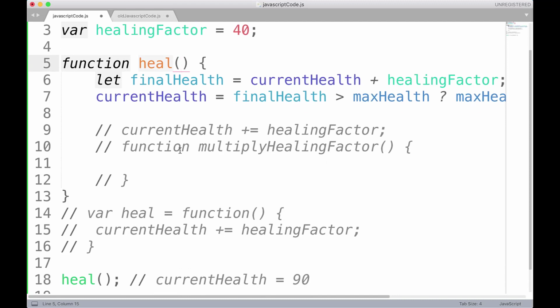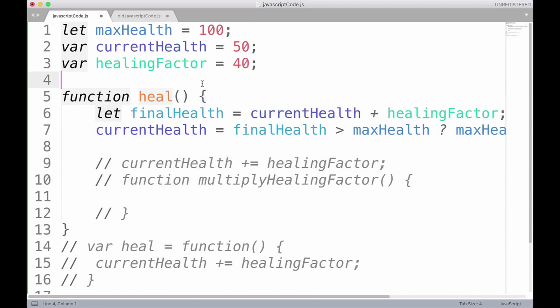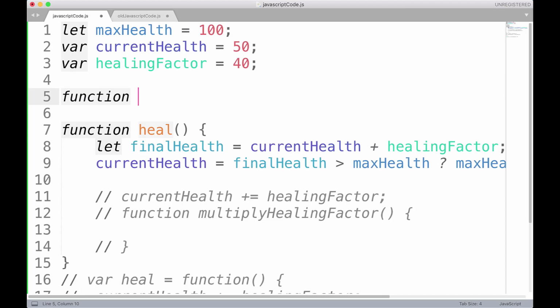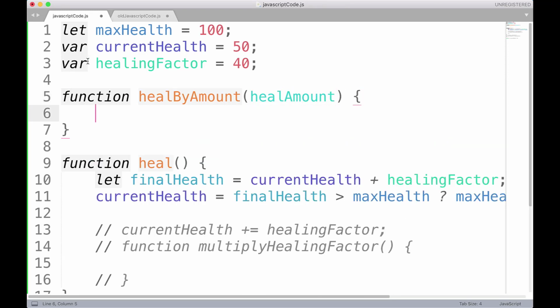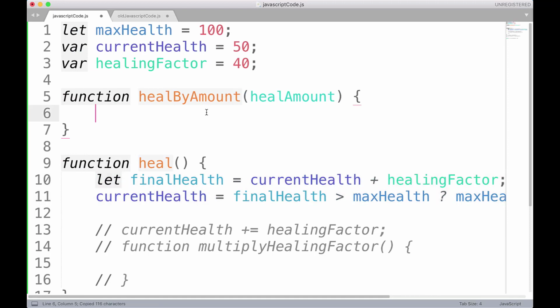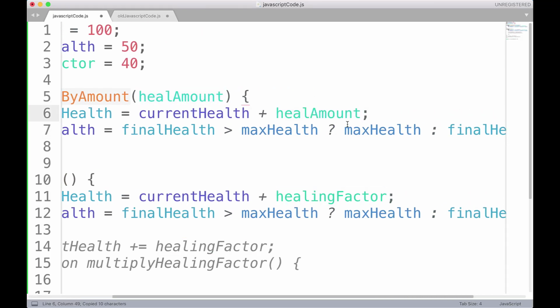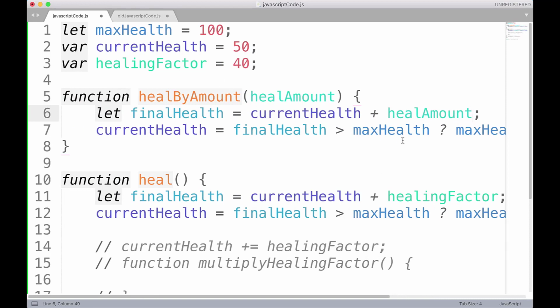So that's actually quite straightforward to do. Let's create a brand new function to represent that. So we can keep this one alive, but we're going to implement something else. This one's going to be healByAmount. And we're going to take in healAmount as a variable. And this way we can essentially ignore healing factor. What we can do is the exact same thing. So let's copy this code and we'll paste it in. But instead of using the healing factor, which realistically shouldn't be around in our code anymore, we can just use a heal amount.